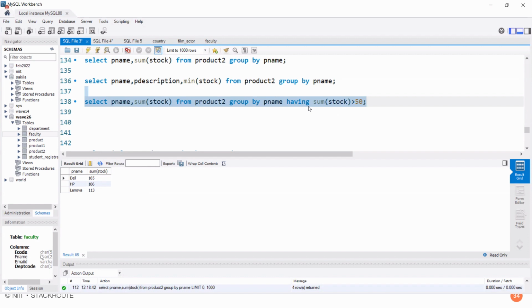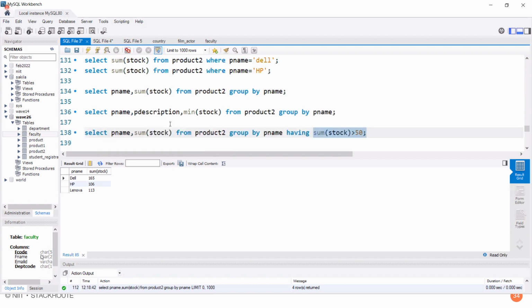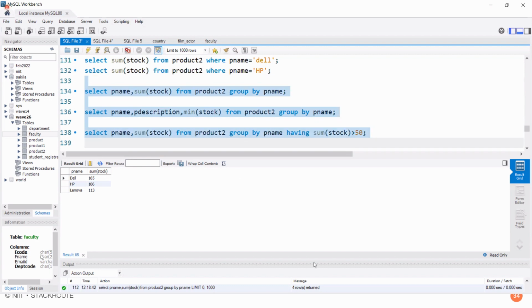Having will not come along with any other query. It will come along with only group by clause. So group by will add a filter condition with the help of having. So out of this, whichever the sum of stock is greater than 50, that alone will be retrieved. I know the last part alone, it's completely new to you.